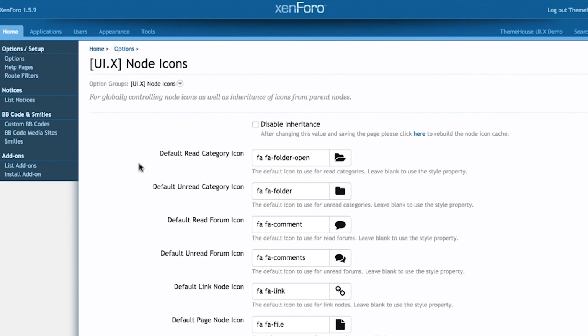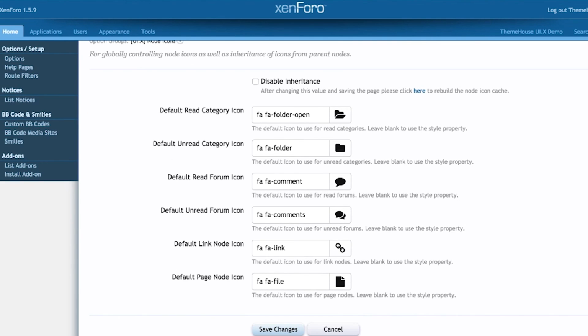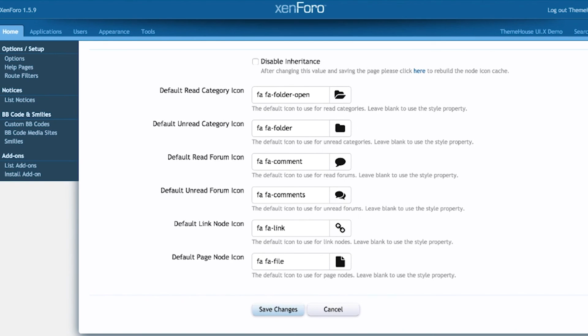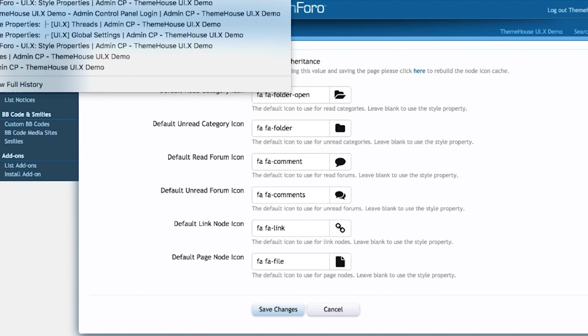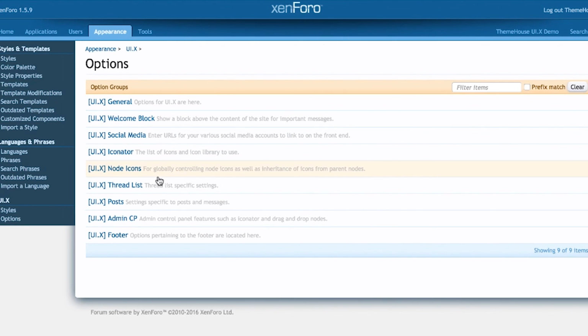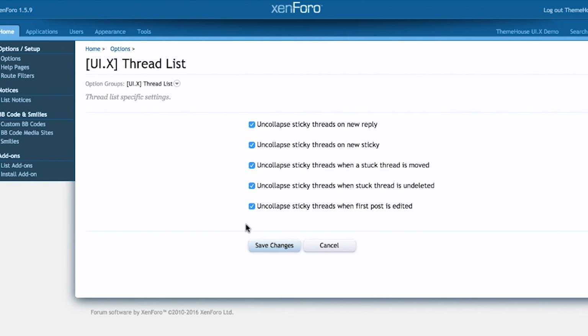Your node icon options allow you to change the icons that appear next to a node directly relating to the state of the node. Inheritance of icons allows icon styles to be set and transferred from parent nodes to their correlating nodes. Your thread lists options allow you to choose in which instances you'd like sticky threads to uncollapse and become visible to users. Users are able to collapse these threads once viewed.